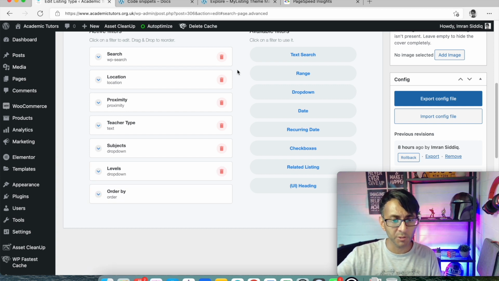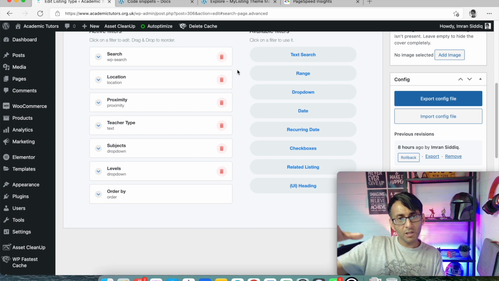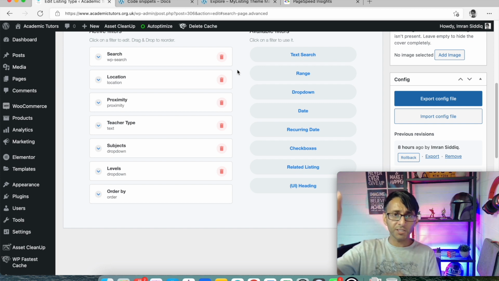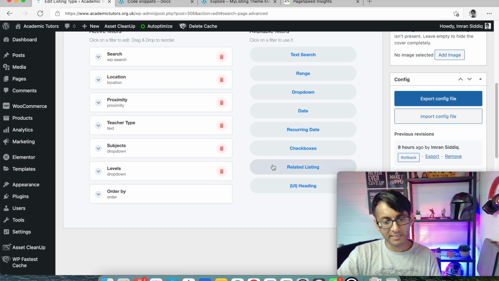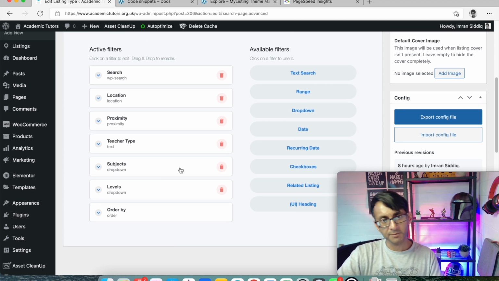So remember when we were doing the search and I showed you, I had the search bar on the left-hand side. In the middle, I had the results. On the right-hand side, I had the map. The map's all automatically going to be there because that's how we set it up, and I'll show you that. But here's the search items.